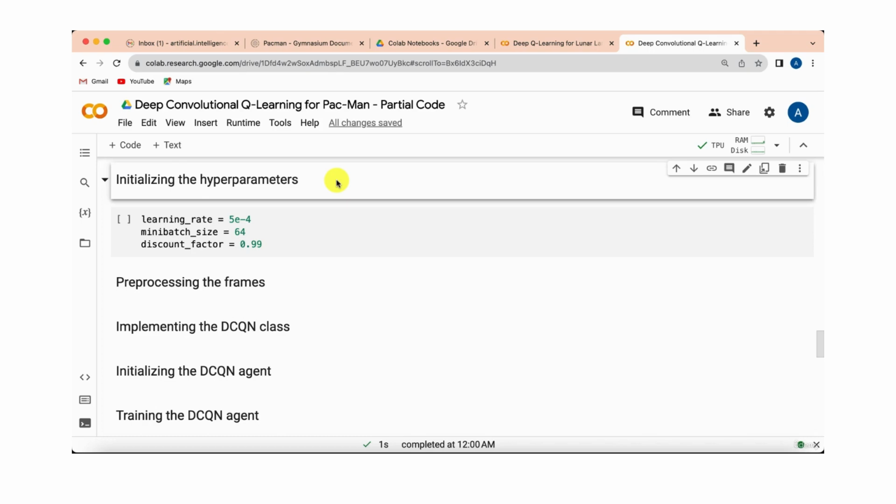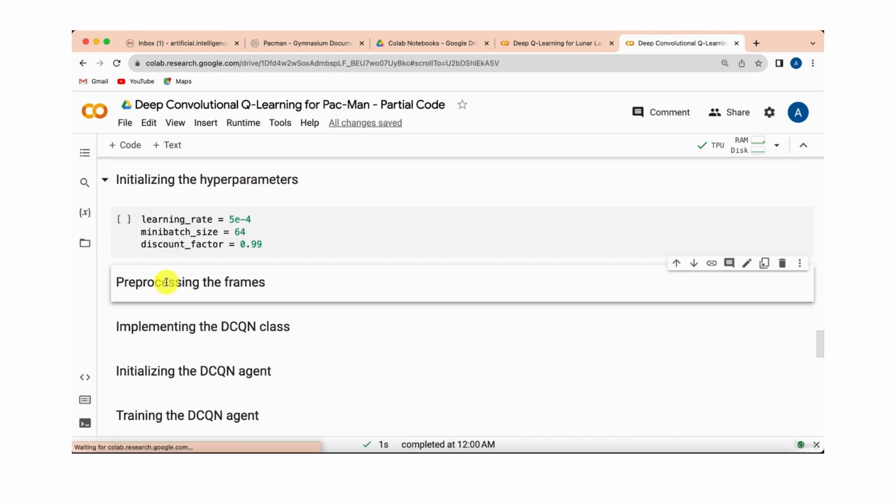Hello my friends and welcome to this new step of the training implementation. We just initialized the hyperparameters and now we're about to pre-process the frame. So now, before we start, I want to highlight something very important.